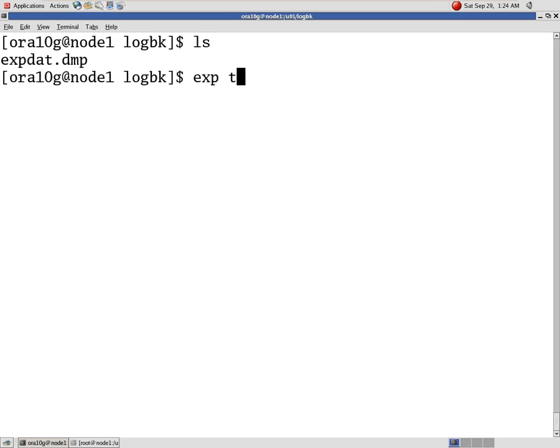I'm not giving user ID. I'm directly giving tables equal to Scott user EMP table, and I'm giving grants equal to n. I'm giving rows equal to y. Default value is y. If I'm giving n, what happens now? It doesn't export rows. It takes only the structure of a table. It exports only the structure of a table.